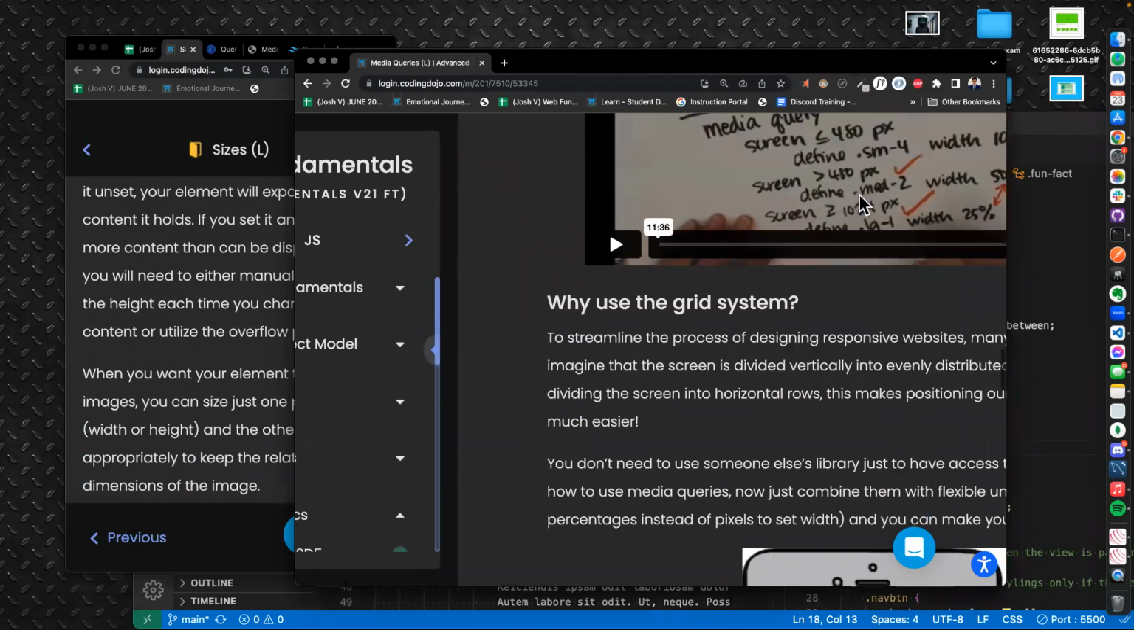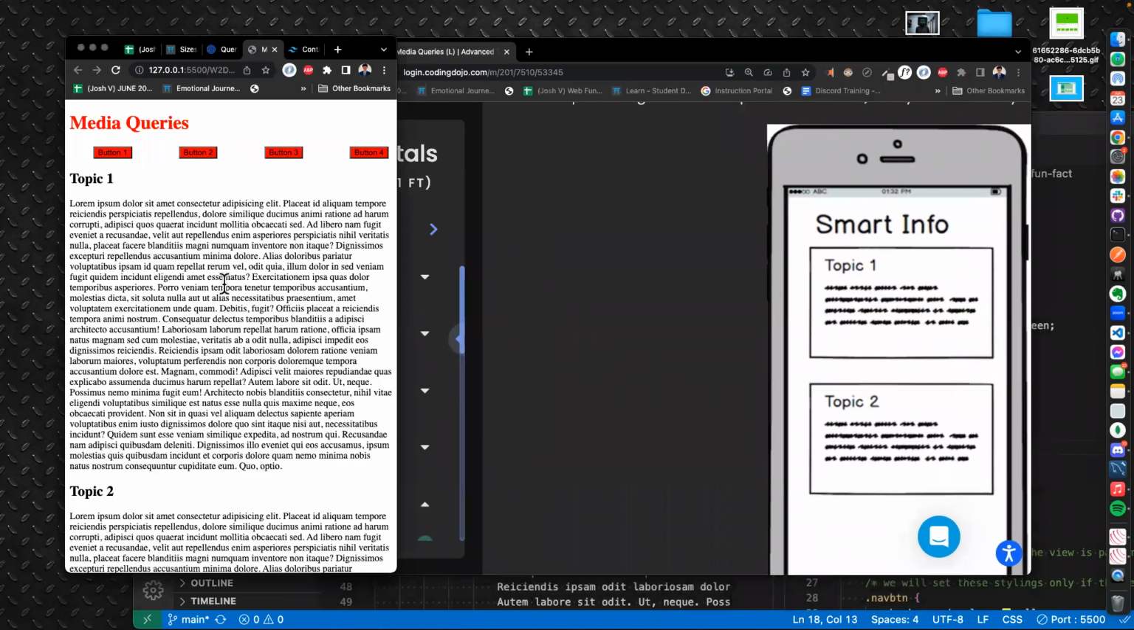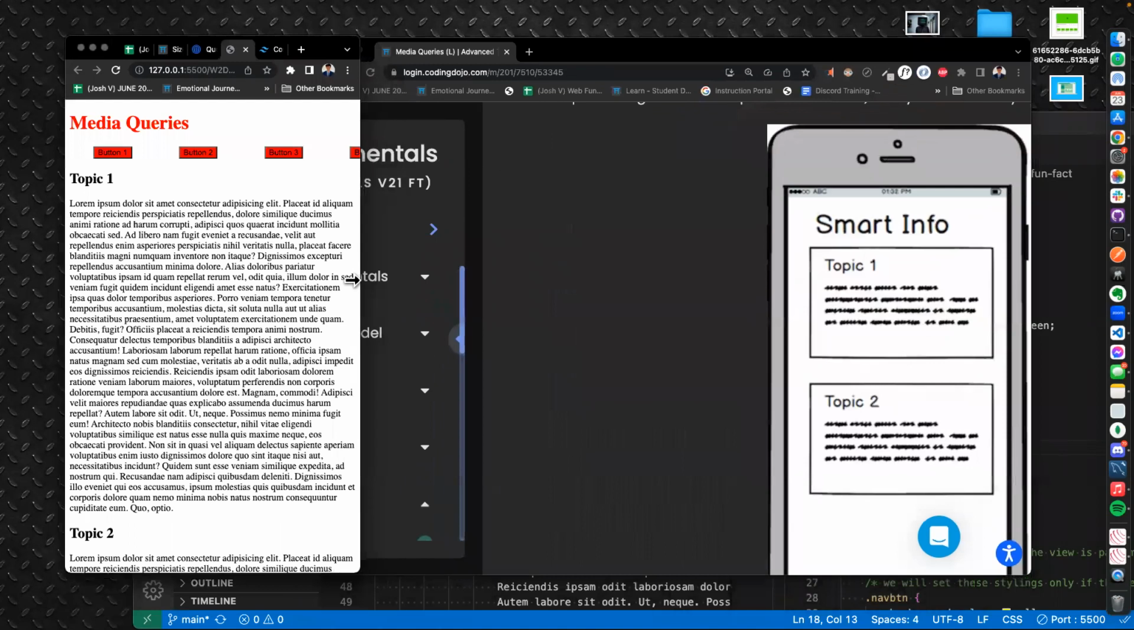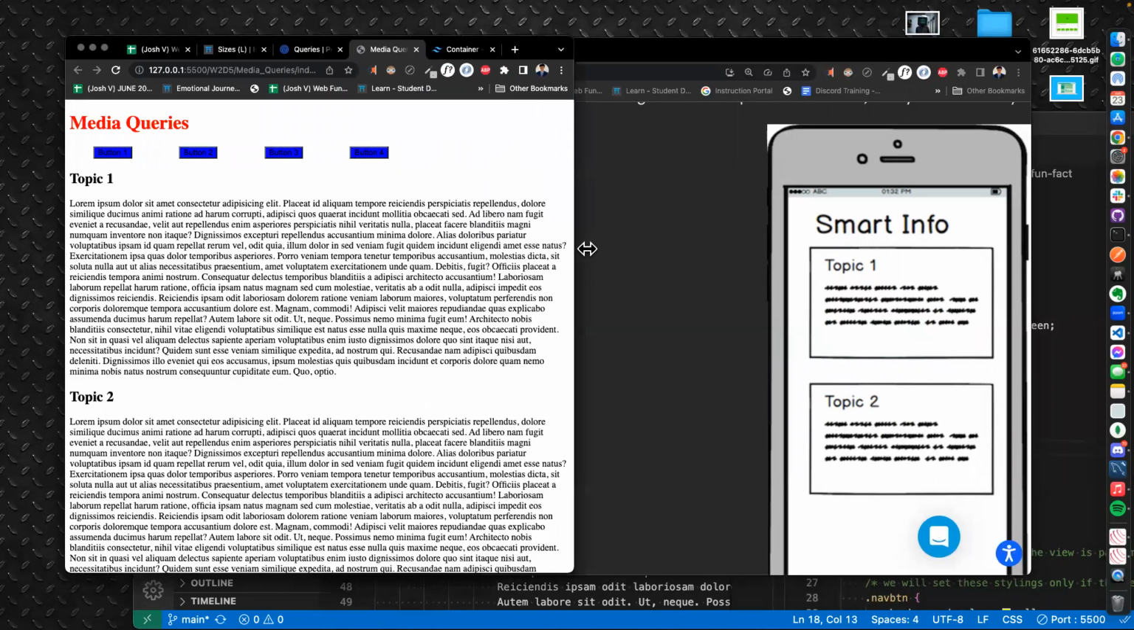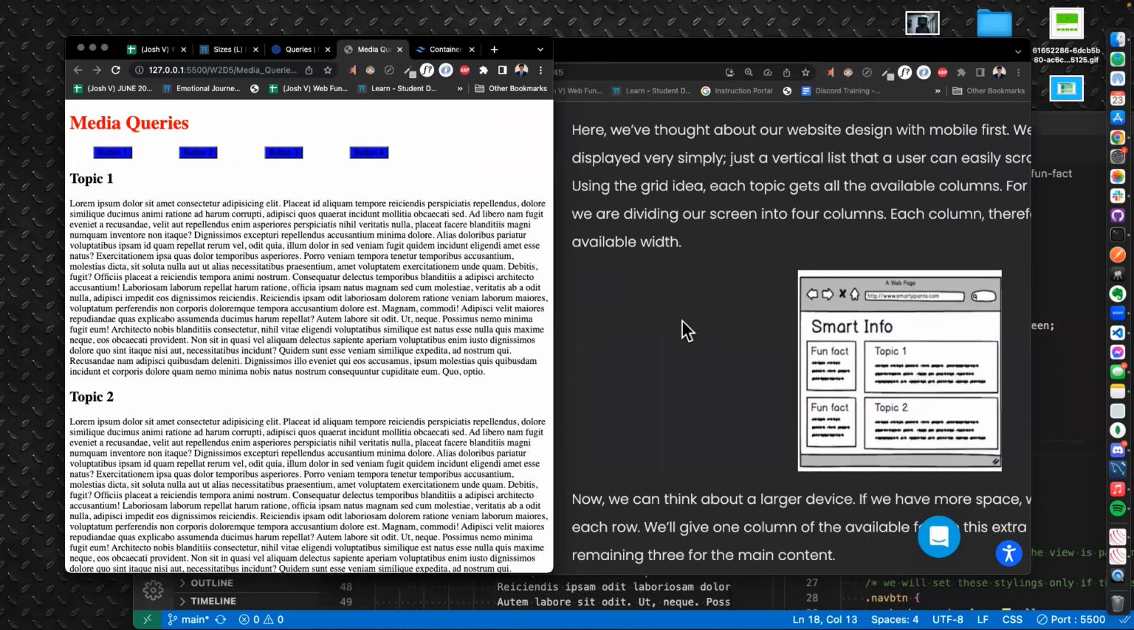So let's look at this. Smart info, topic 1 and 2. All right. So all I really need to do is put a border around this, put some margin on it, and it'll look pretty close to this. I just need a better header here. Okay. So I'm already close to having this mobile view. I need now for topic 1 and 2 to go side by side next to each other. Or actually, no, they're still stacked on one another. Okay, they're still stacked.